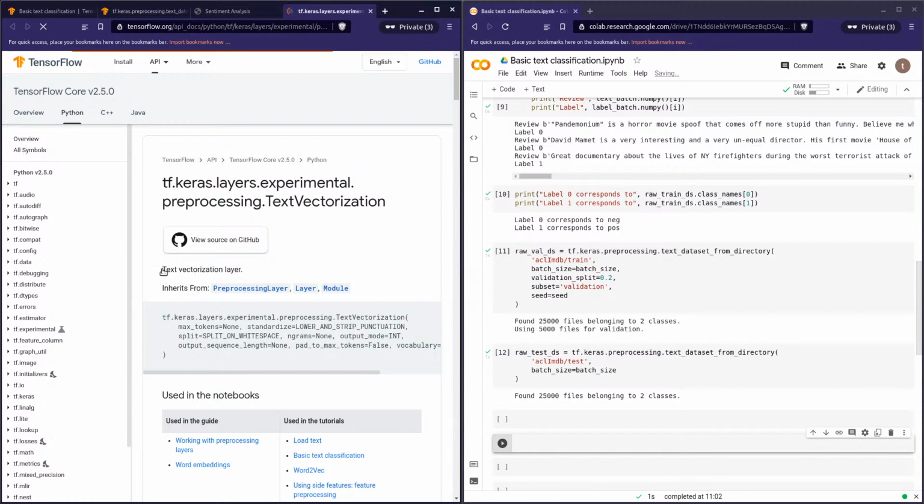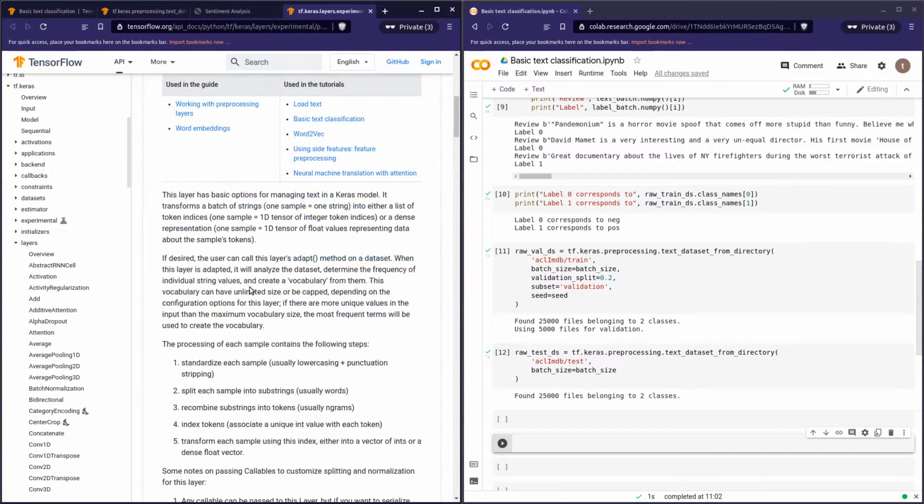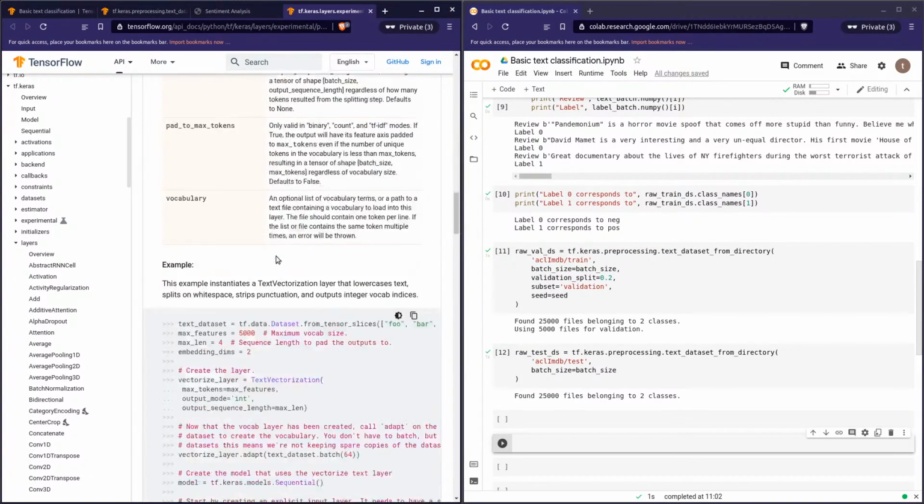Okay, what it does, the text vectorization layer. This layer has basic options for managing text in a Keras model. It transforms a batch of strings, one sample being one string, into either a list of token indices, a 1D tensor of integer token indices, or a dense representation, a 1D tensor of float values representing data about the sample tokens. Okay, let's take an example.